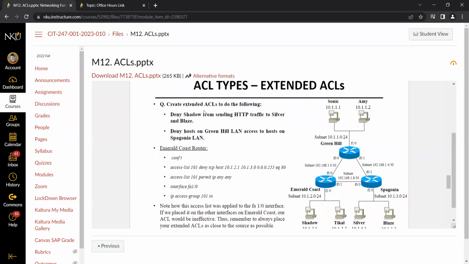So we're going to use this network here. It looks a little complicated. There are some ports here that might be a little hard to read, but I will speak everything out loud. So ACL types, we're going to configure some extended ACLs based on a scenario.